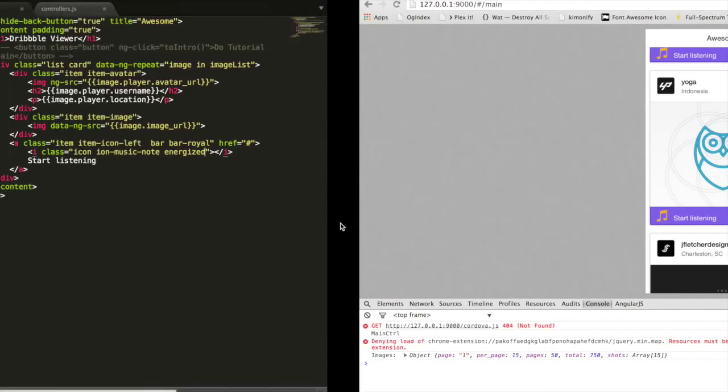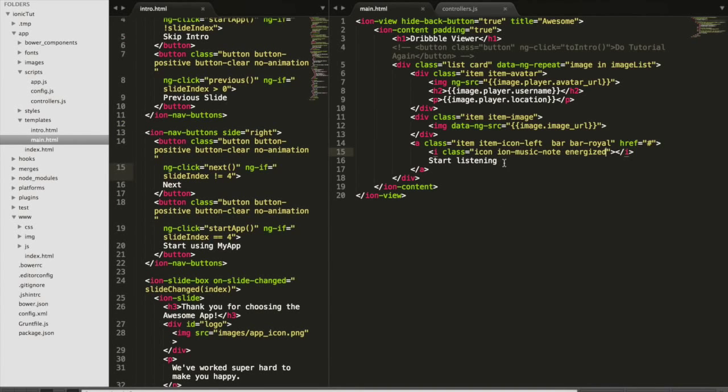And then, you know what? Let's add something here. Let's do a visit. I have no idea what this is going to do. This might take them to a browser. Let's find out. And that's going to be an href.